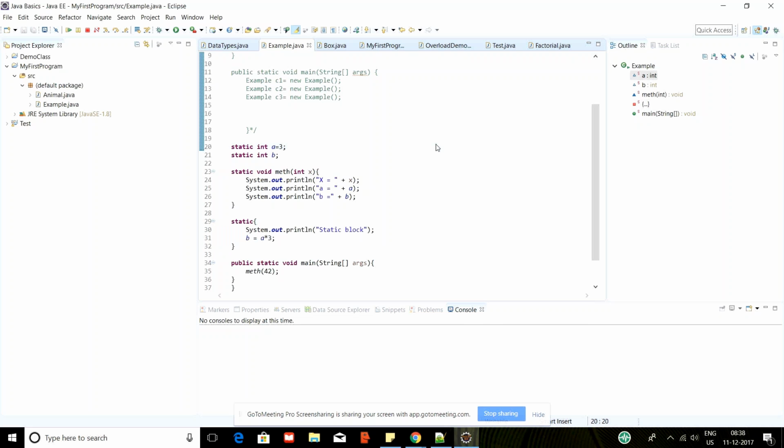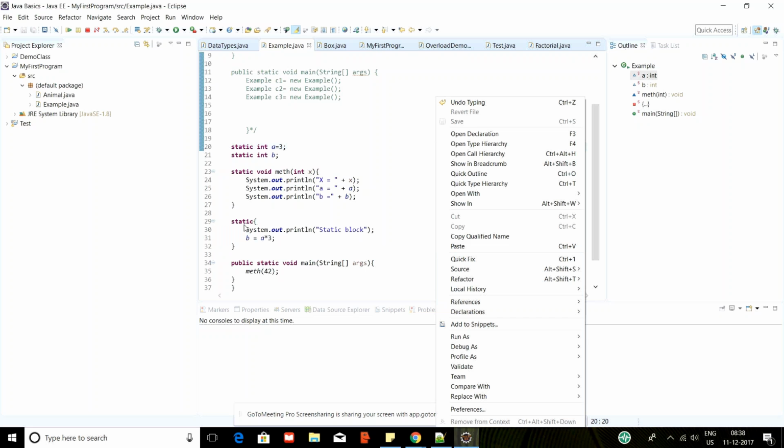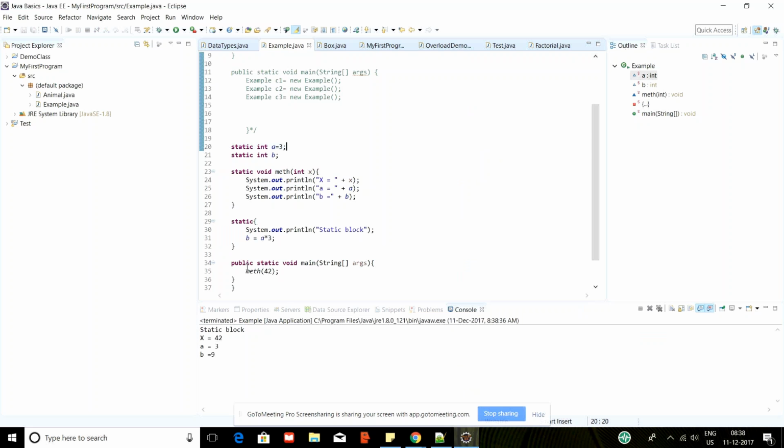Now I run this, and the first output will be the static block. I never called this static block, but it got printed first, then b equal to a into 3 is automatically executed in memory. So b is 9, then a was already 3, and I passed x is equal to 42.